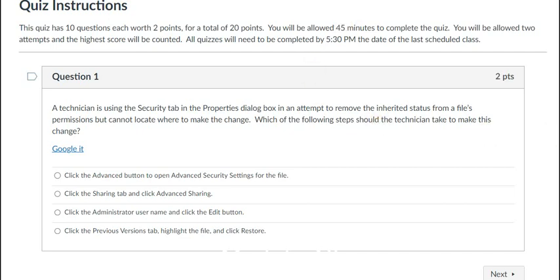Alright, on question 1, a technician uses the security tab in the properties dialog box in an attempt to remove the inherited status from a file's permissions but cannot locate where to make the change. Which of the following steps should the technician take to make this change?